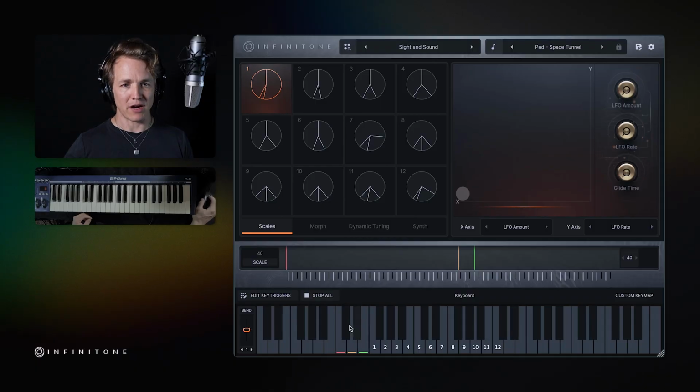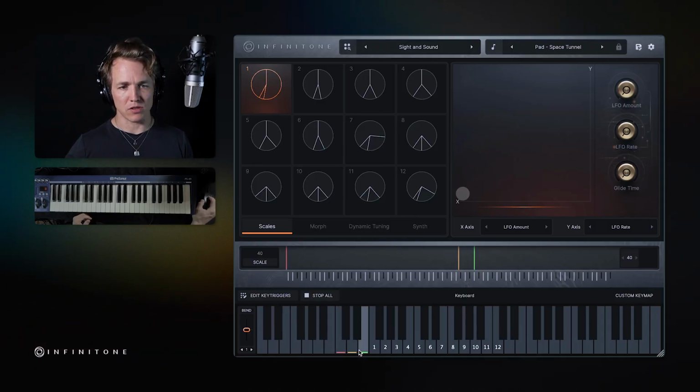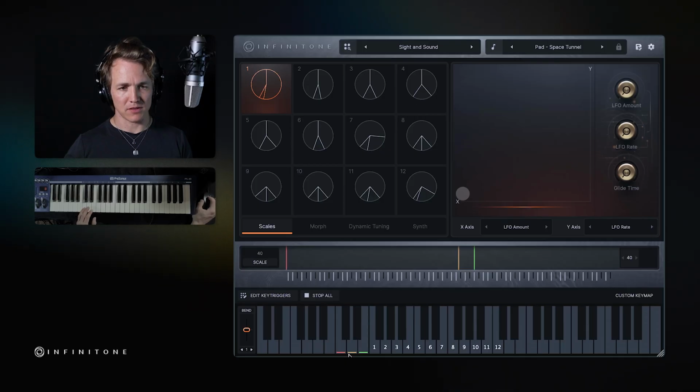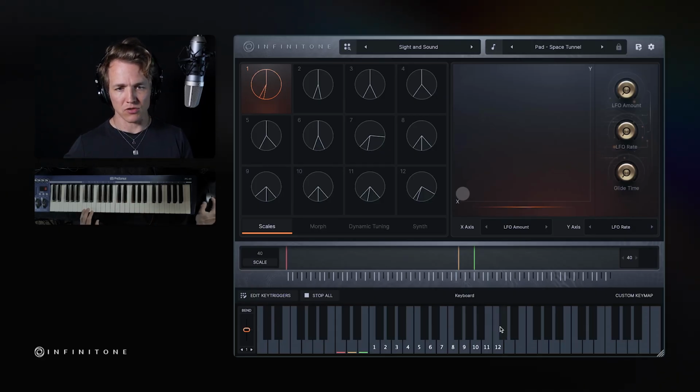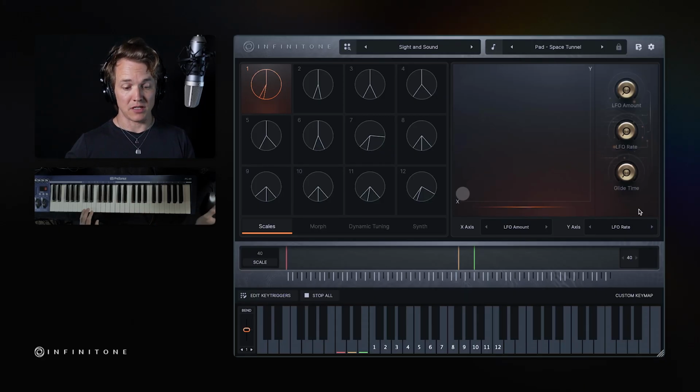Just as a reminder of how these chord progressions work, on the key mapping here, you can see there are 3 notes mapped on the keyboard: C, D, and E. I'm going to play those notes with my left hand, and I'll change the chord with my right hand, going up these key triggers 1 through 12. And for each one, you'll see a different pattern.